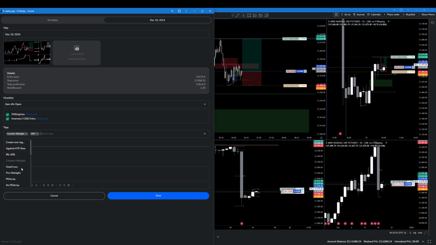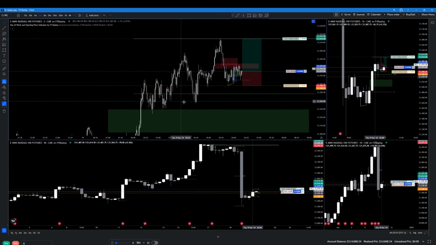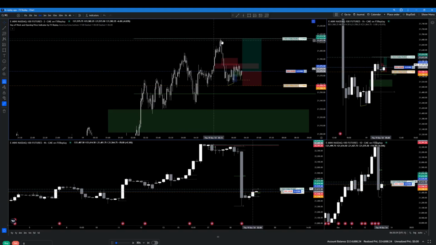If this was a loss, would it be a good loss? I'm not sure it would. I'm not the biggest fan of this trade, to be honest. I personally want to rate it like a 2-star, primarily because of where we are. We're above the 50%. Okay. And it's counter midnight, of course. Is it a PD array? Looking at this local swing, it's kind of a PD array.